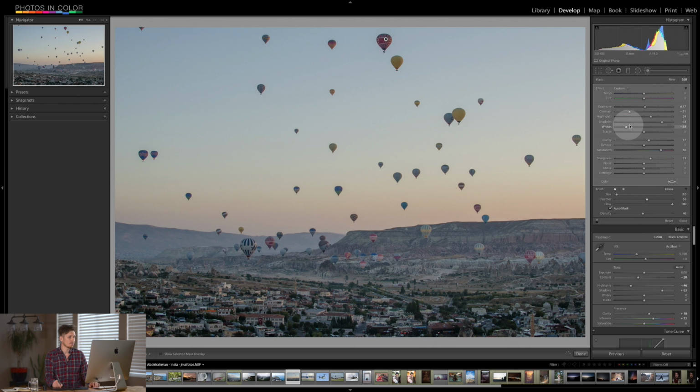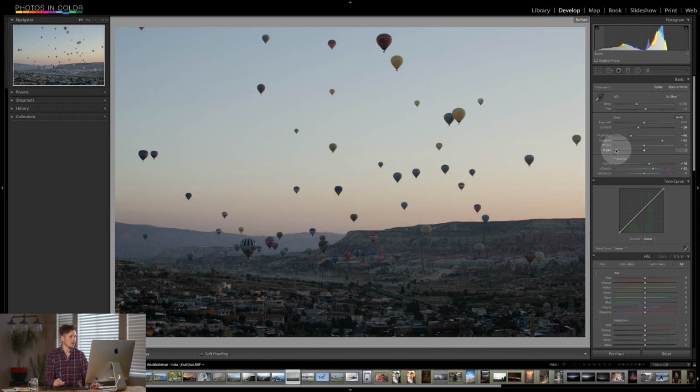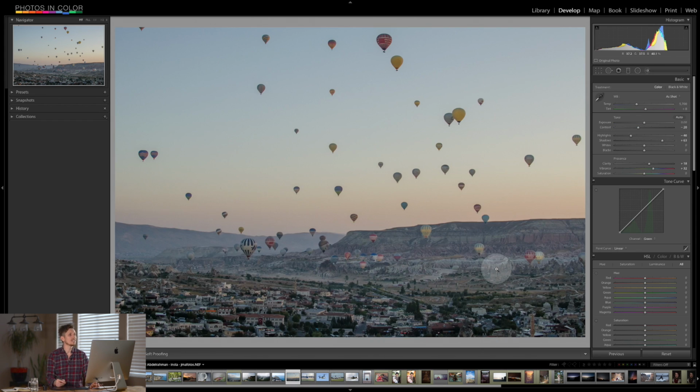And now let's boost the, not the whites actually, it's too much. Okay, and then what I'm actually going to do is add a little bit of yellow to all of these balloons, like so. So now let's look at the before and the after. Okay, before and the after. You can see these balloons have really started to come to life.